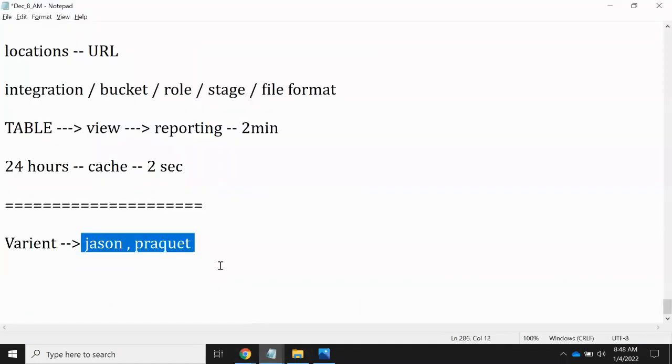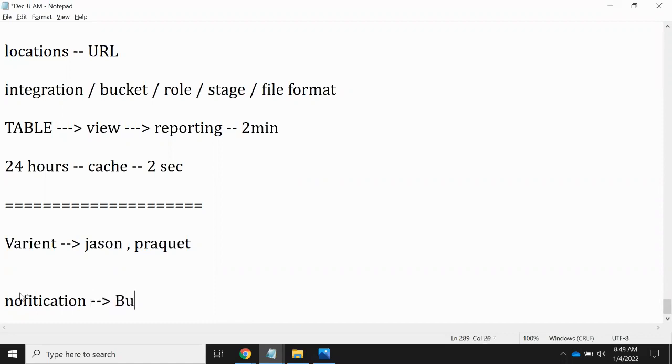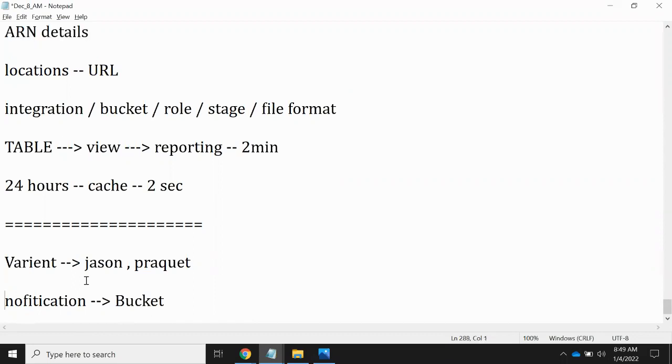Just remember that is a notification service. In AWS, a notification service can be created at the bucket level, not the folder level. That's why we need to maintain a separate bucket for the different file formats. We will see how to implement it in the next session: how to create a notification and how to create a Snowpipe.